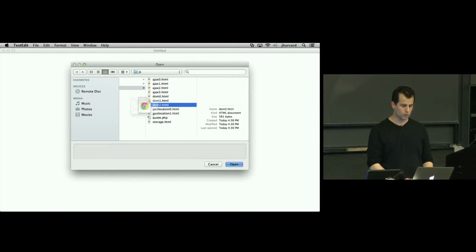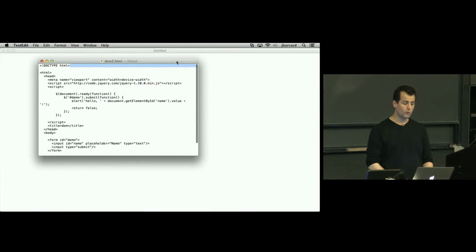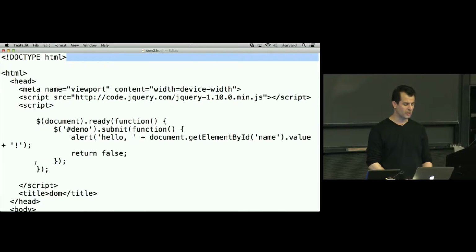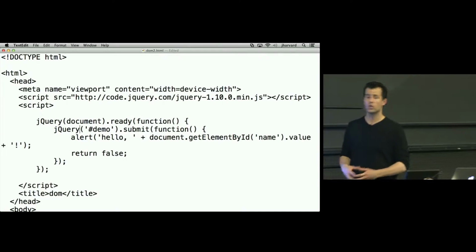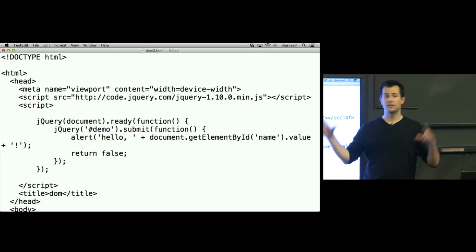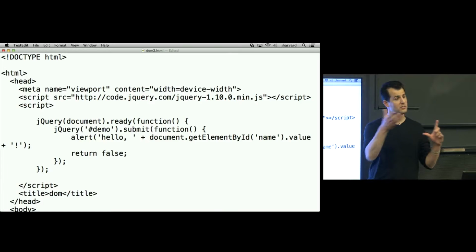But what this really is, if I go into my code, and this is, again, dom2.html, for those who've been using jQuery for some time and just taking it for granted, this is equivalent to that. There is, we'll call it a class, even though it's not quite a class, called jQuery. And it takes an argument, and that argument can be a CSS selector.